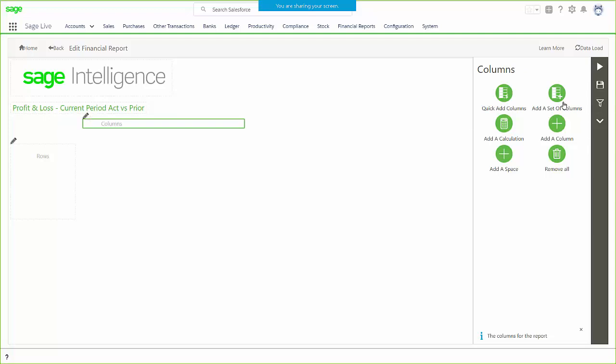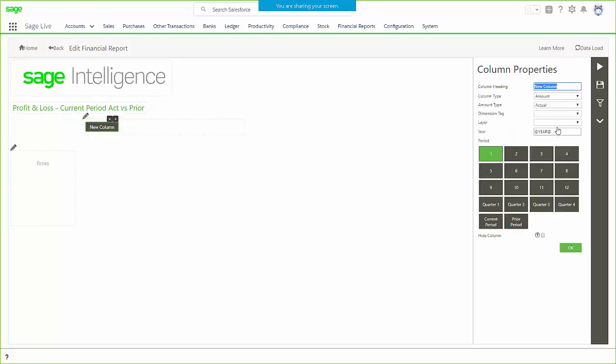I want to go in and add just an individual column to pull in my current period as well as my previous period. So you can add an individual column and call it current month. It's going to be an amount, and it's going to be actual. No dimension tags, but you can add them if you wanted to. If you want to apply a budget, then you would select budget and not actual. And the year is going to pull in the year that you set at parameter time when you run the report out.